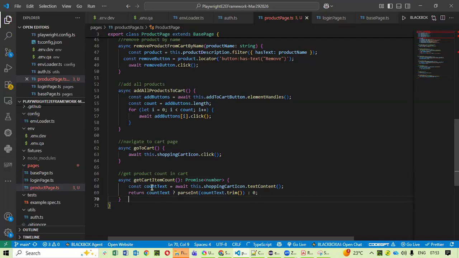So text content, so parse int. What parse int will do is convert into an integer and give it. If it is not 0, this is the ternary operator concept. I'm not using if else, but the ternary operator. So count text is a number. If you have some number, that will trim and give the number, else it will give a 0.